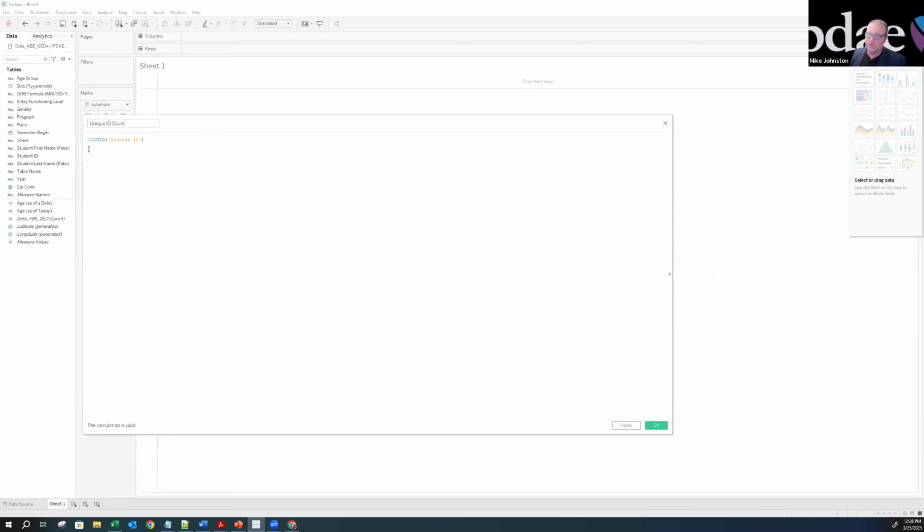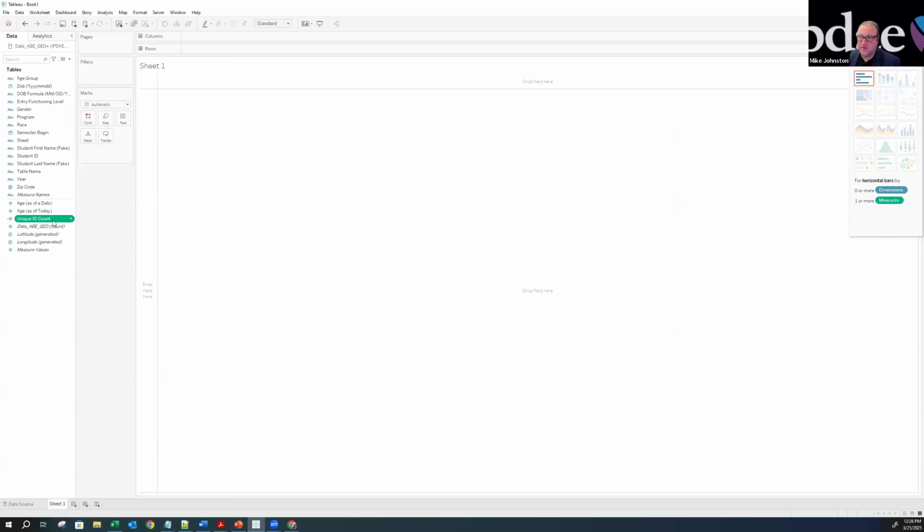What this is going to tell Tableau to do is count the number of student IDs when we create our data visualization. And I say, awesome, that's exactly what we want to do. So now I have this new field that I just created here, and it tells me that I created it because the pound sign has a little equal sign there. It shows that I created this field.